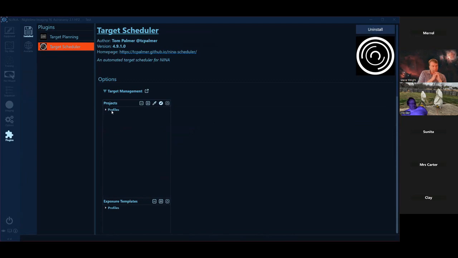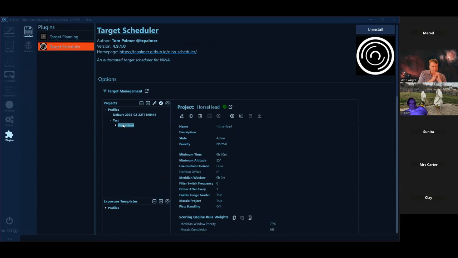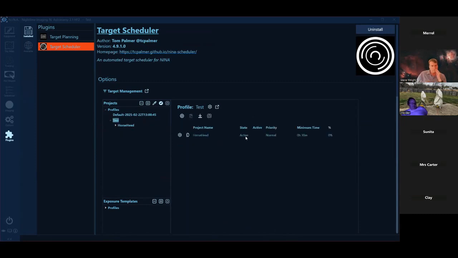So you have a profile. Under profiles, we have a test profile. Here's the default profile. Here's our test profile. Under the test profile, I have a Horsehead there. There's the Horsehead. So your test basically shows the state's active, normal priority, minimum time. It gives you, I want to do 4 hours minimum time. It's not going to use this project unless it knows it can get 4 hours of time on target.